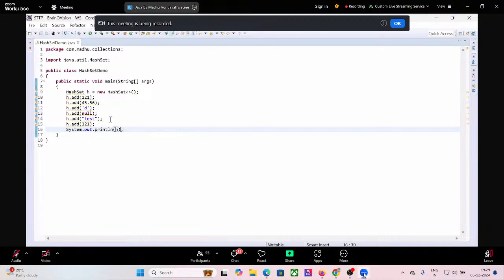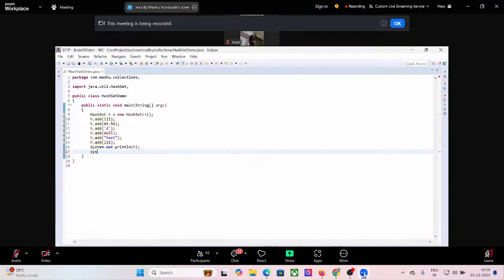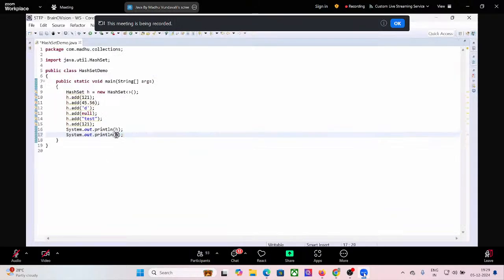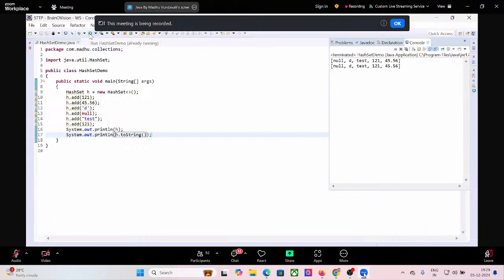And one more thing, h or h.toString both are the same. Whenever you are printing some object, internally the toString method is going to be called. Okay. Run this code. Successfully, it is going to be executed. If you see this, whenever we are printing the object, internally the toString method is going to be executed.